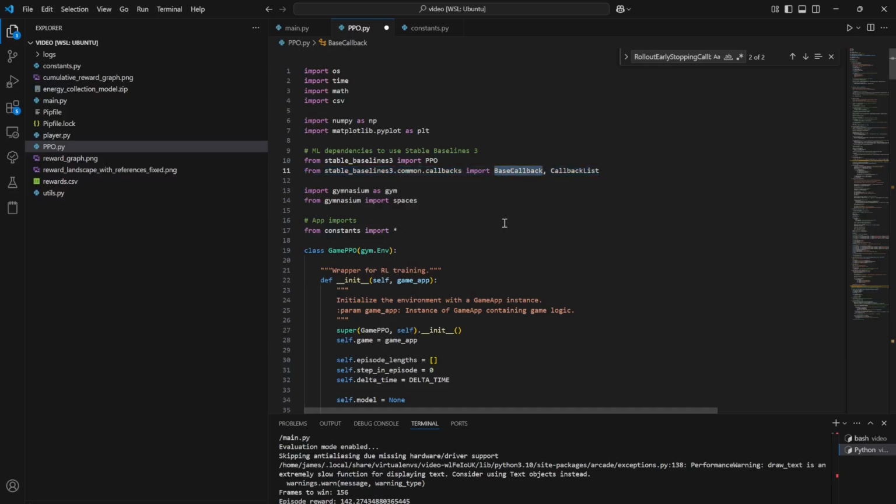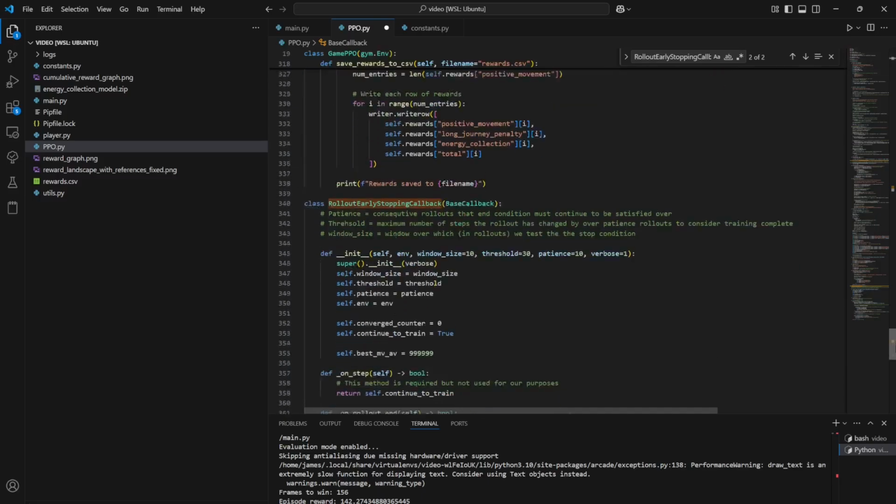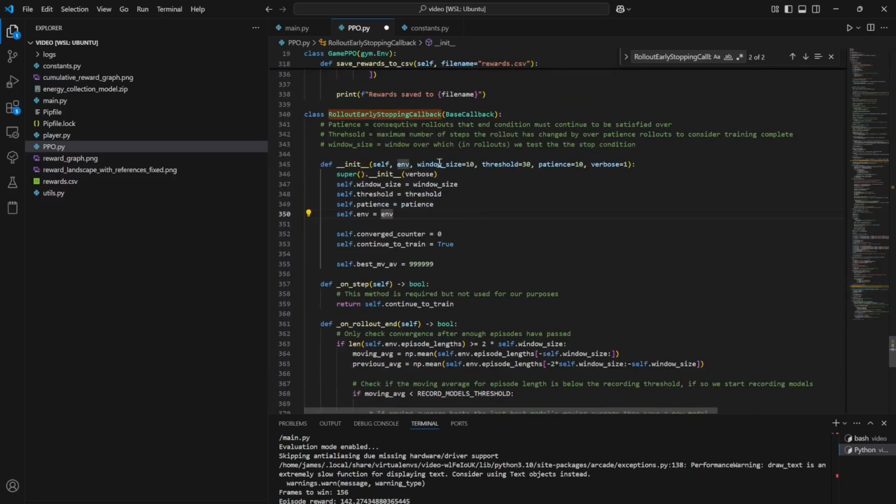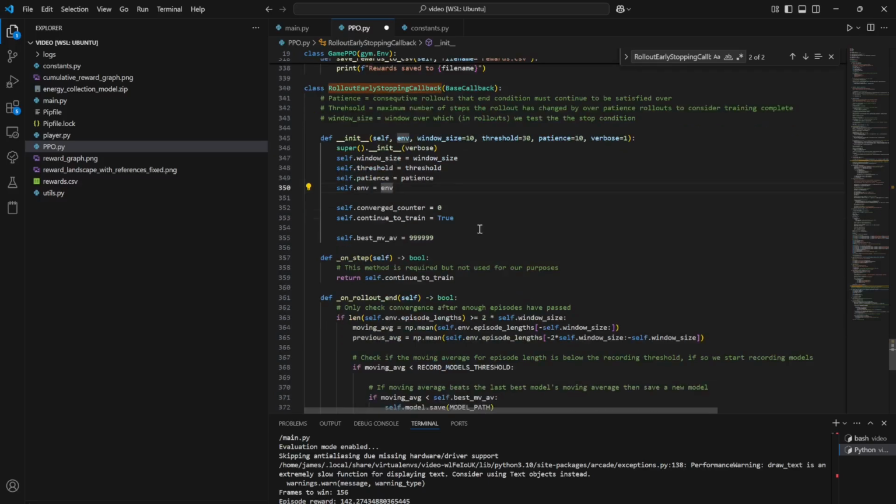We've got access to the base callback, which we need for the callbacks to work, and the callback list, which we've just used to create the list of callbacks. So that's the reason we've got that import. So let's go back down to the callback itself. What the callback is going to do is run some methods at particular intervals. There are two of them in this case.